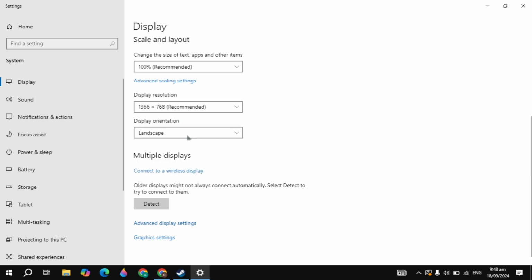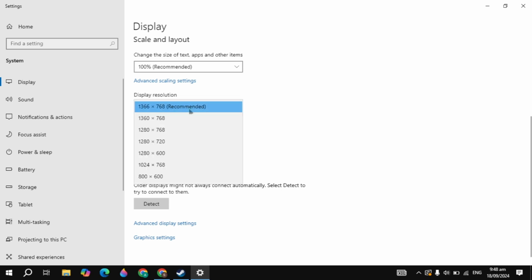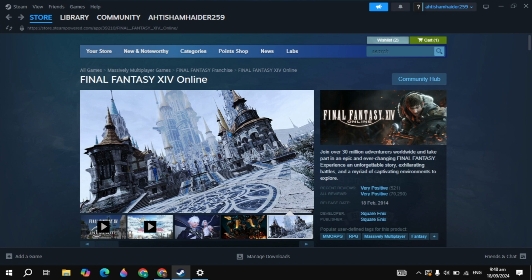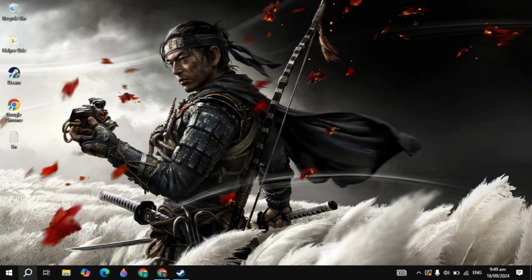After that, you'll see the display resolution on the top, and here you just need to make sure that it is selected to the recommended resolution on your PC or laptop. And if this is not selected to the recommended, then you can select it and then see whether your problem is fixed or not. If this fails to work, then you can select 1024x768, and if this fails to work, then you can select the next one, and you can just try all of these and see if this fixes your problem or not.